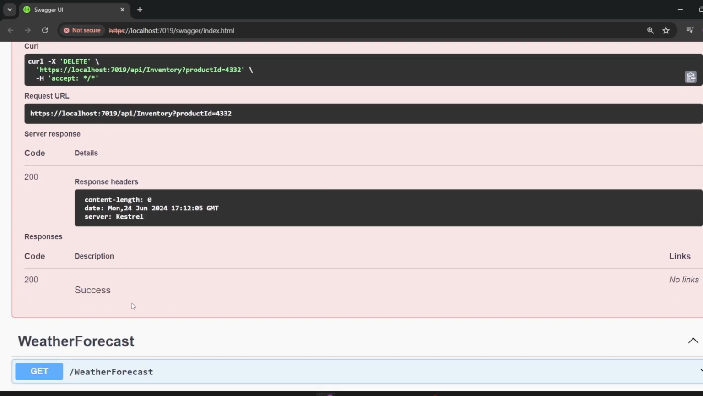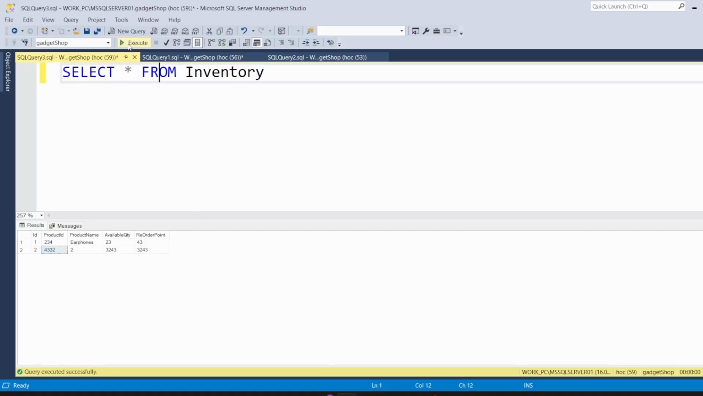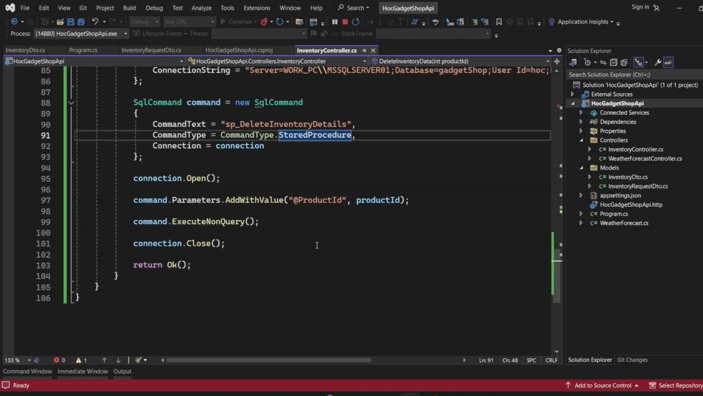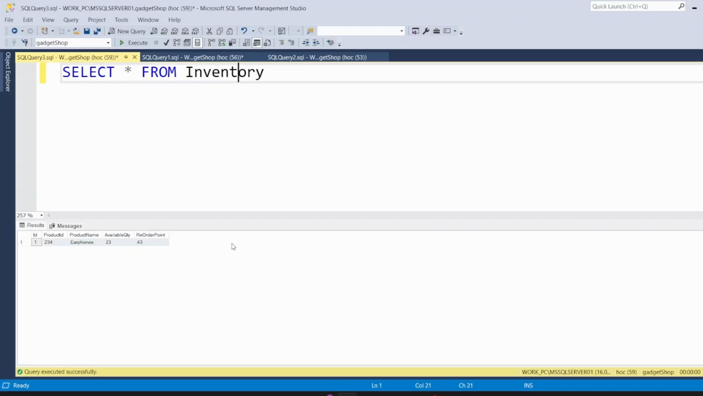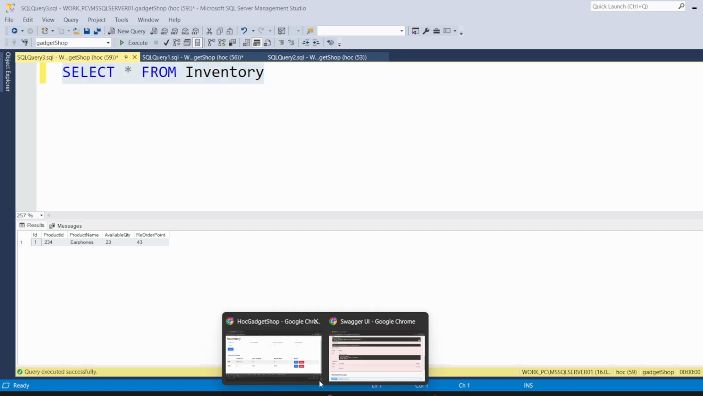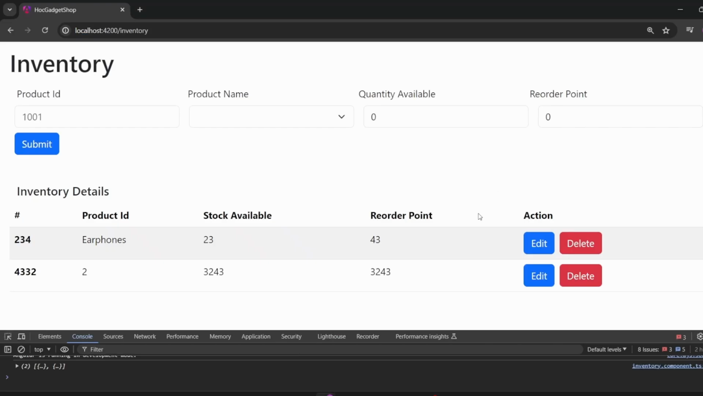So over here we are getting a code 200. That means the API is successfully executed. And if we see now in the table, we are able to see that the second record is deleted. So that means that our API is working perfectly. And now what we have to do is just add the flow from the front end to the .NET Core Web API, so that we are able to delete the record from this particular page.